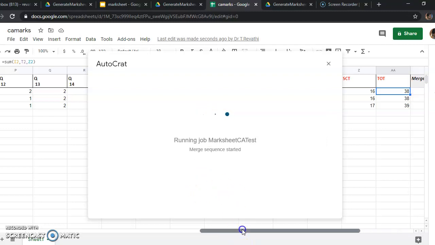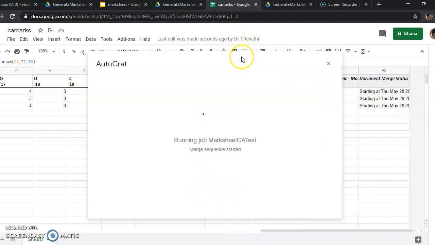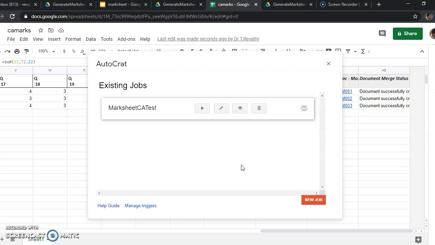Merge sequence started. So see, it will add the respective fields here. So I have started. Three rows will be merged. I have only 3 rows. If we have 60 rows, all the 60 rows will get merged. It will take 5 to 10 minutes to merge all 60 rows. Each row belongs to an individual student. So roll number 1 generated, roll number 2 generated, and roll number 3 is also generated.